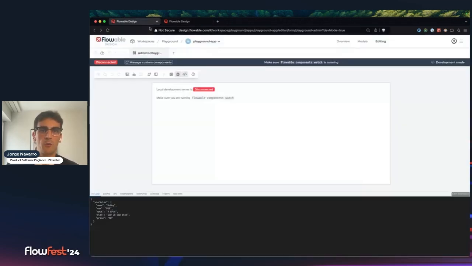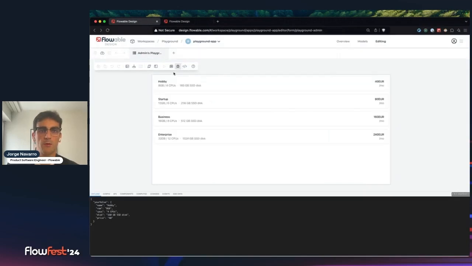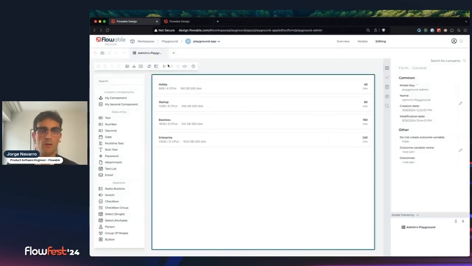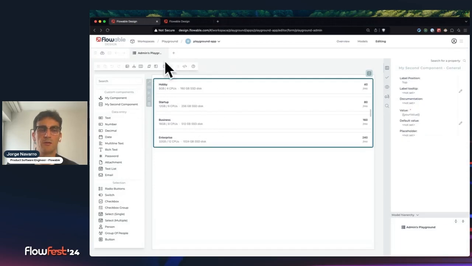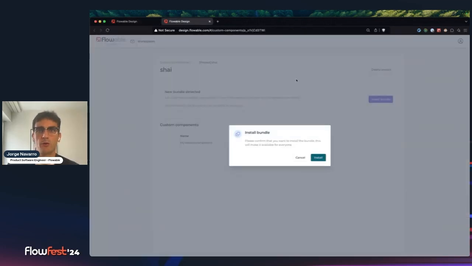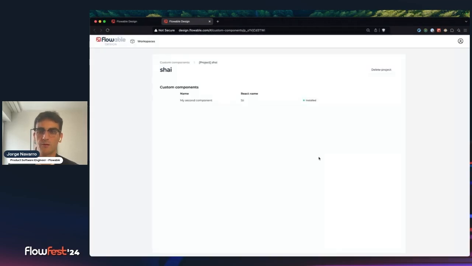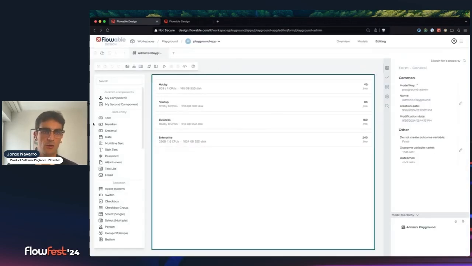We don't need the development mode anymore, and we can update it and see that now it's been rendered without the development mode triggered. Okay, everything looks good. So I will install it and add it to a form. Let's install it first. Now it seems like it's installed.